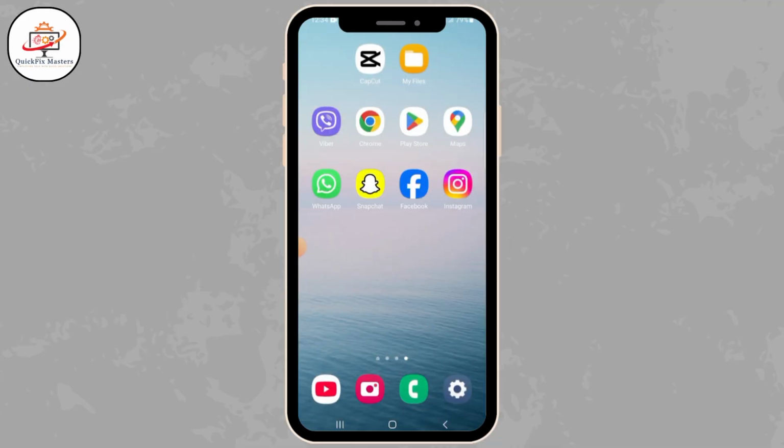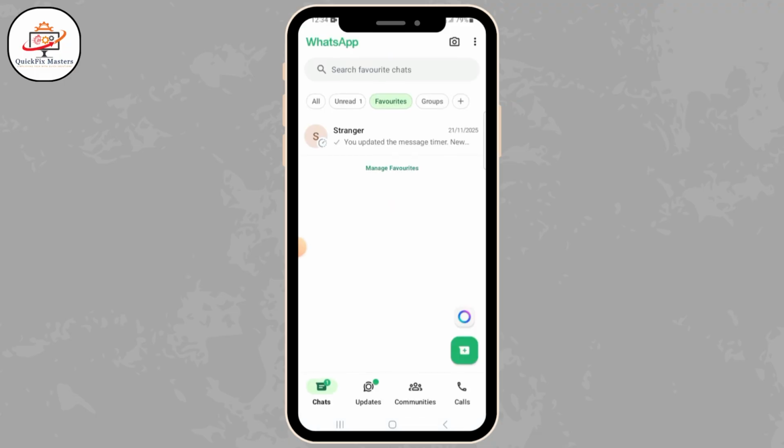How to unhide hidden or locked chats on WhatsApp. In this video, I will guide you step by step on how you can do that. First thing you want to do is open WhatsApp on your device.